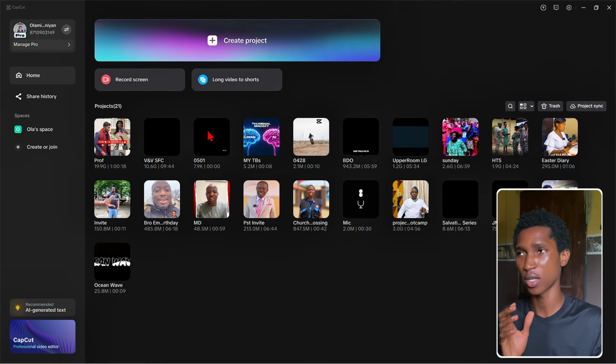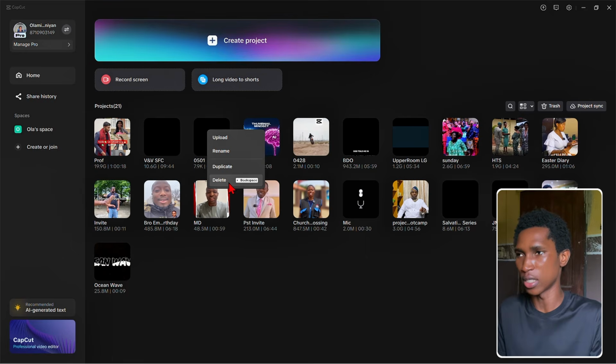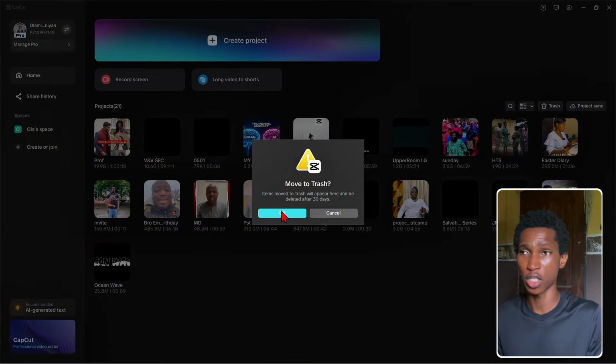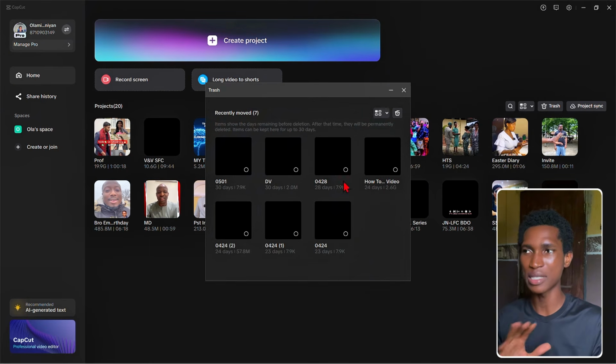If I click on the project, I right click, you can see the option delete. You can also just click on backspace. I just click on delete. You can see move to trash. It's actually not deleted yet. You need to come to trash and I'll just empty it out. Yes, a lot of times it takes about, I think, 30 days or so.